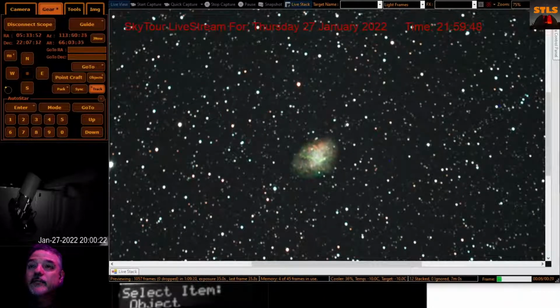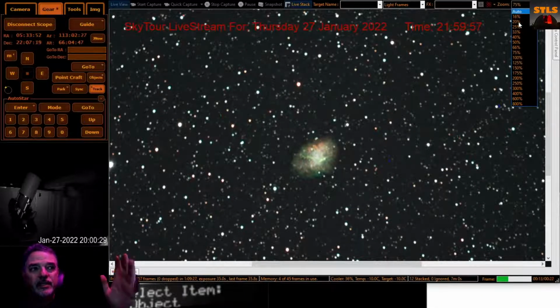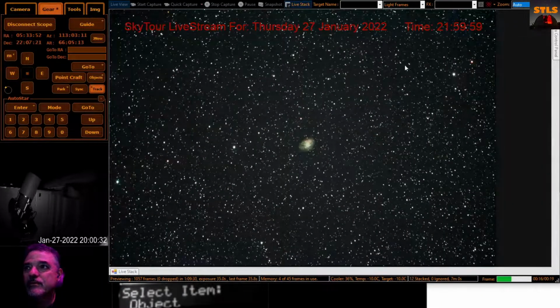So let me just remind everybody, I'm zoomed in by 75%, but this is the entire field crunched down to fit in the frame. That's what we've got. And just so you know, this is 4 full moons across.